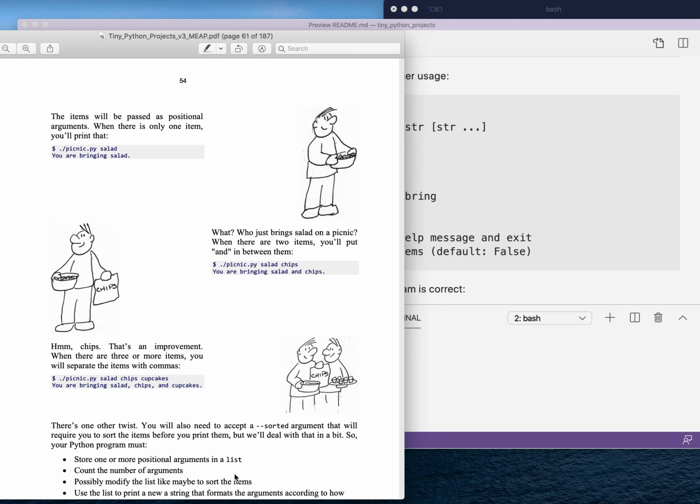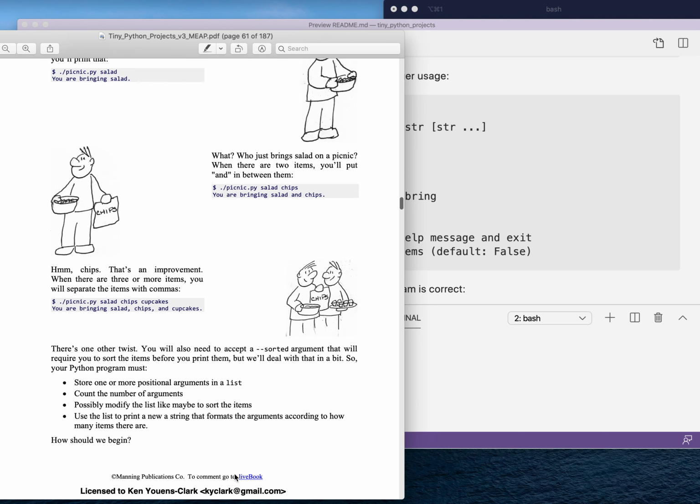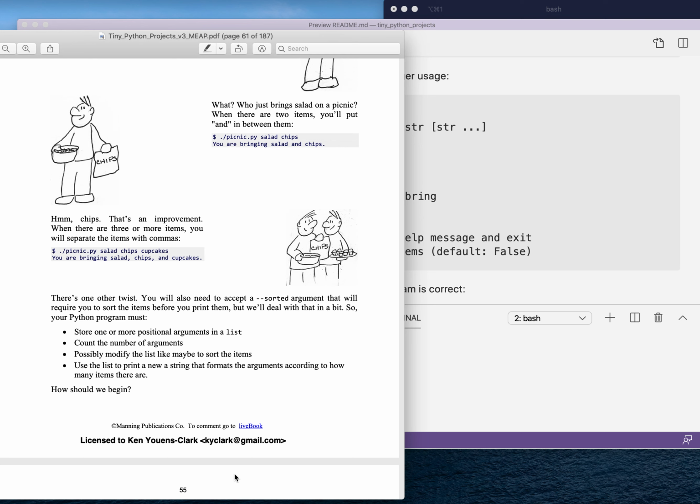I've already gone all over this bit right here. We're going to need to store those arguments in a list. We're going to need also to figure out how to count the number of arguments there are. We're going to have to figure out maybe if we sort the list and how do we sort one, and then how we can format that to the output. So in the next bit, we're going to talk about how to begin.